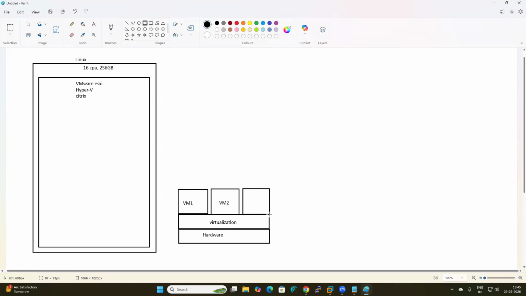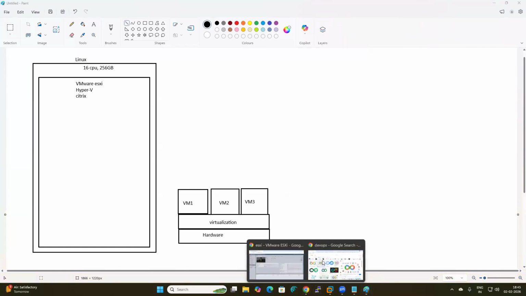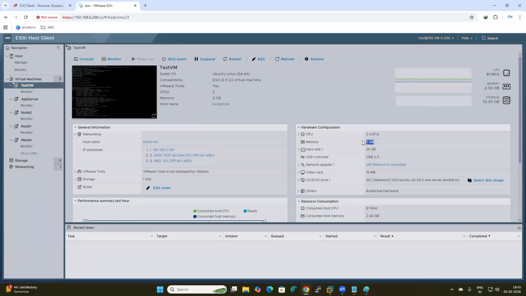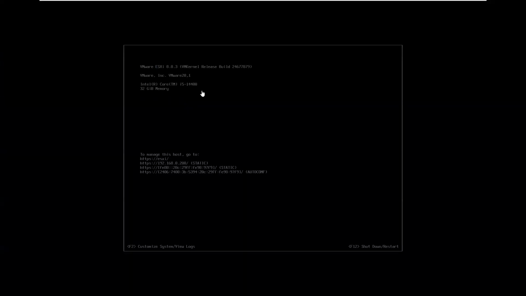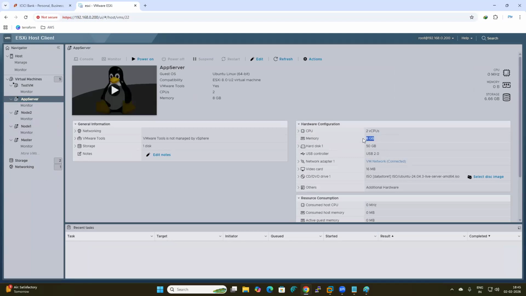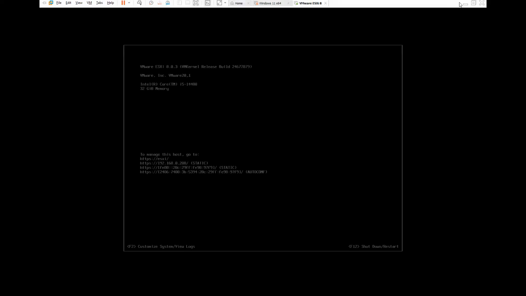Now these virtual machines will get the resources from the physical server, from the physical hardware. With the help of this virtualization software, these virtual machines are going to get the resources. If you see here, for my test virtual machine, I am having 2 CPU, 2 GB of RAM. From where am I getting this 2 GB of RAM? From the 32 GB of RAM, I am getting 2 GB for my virtual machine. And for this application server, I have provided 8 GB of RAM. From where are you going to get this 8 GB? From the same 32 GB.